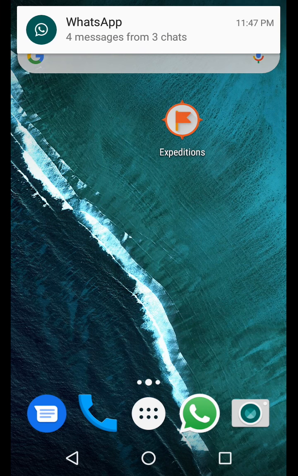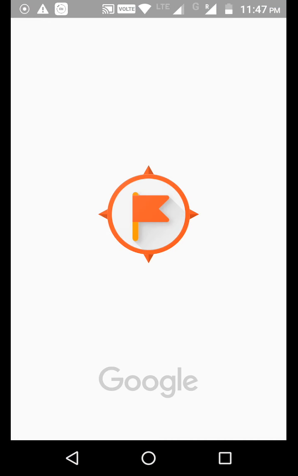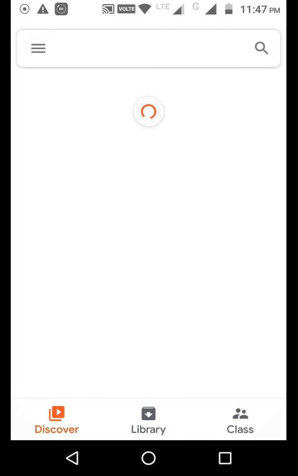Google Expeditions is an immersive learning and teaching tool that lets you go on VR trips or explore AR objects. It has over 1000 virtual reality and 100 augmented reality tours. The very first step is to download the Google Expeditions app from the Play Store. Once you download this app, it will appear as a logo which is shown on the screen. You need to click on that app, and then it will open.